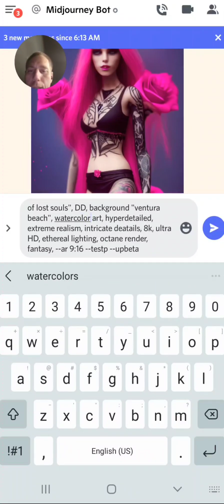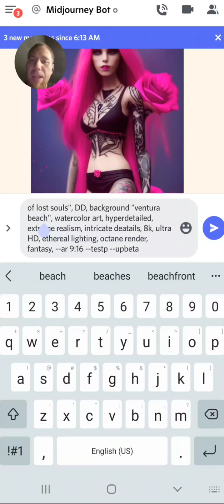And then highly detailed, extreme realism, intricate details, 8K. In case we ever go into 8K, no matter what, it falls to 4K. But if we ever did get to 8K, or if that was available, the Midjourney bot would display that for you. Ultra HD, just as a fail-safe, I put that. Ethereal lighting is like a high-tech photographic word for explaining something beyond beautiful, something absolutely extravagant. That's what ethereal lighting is.